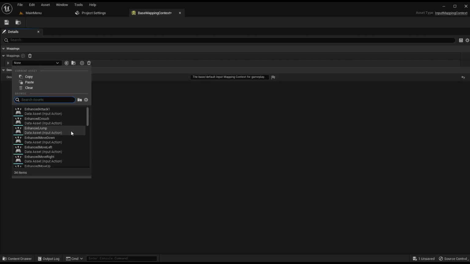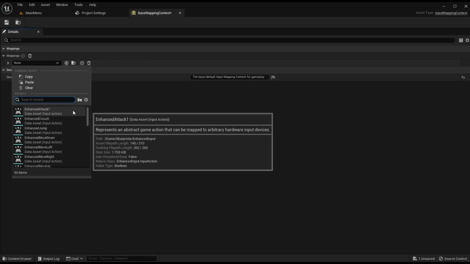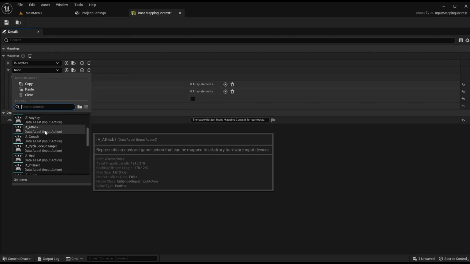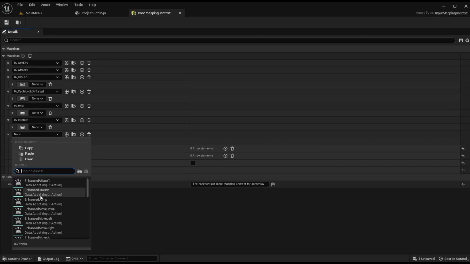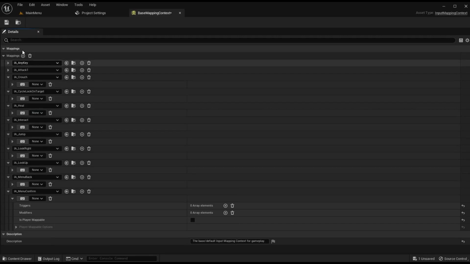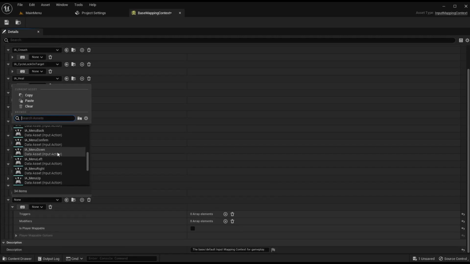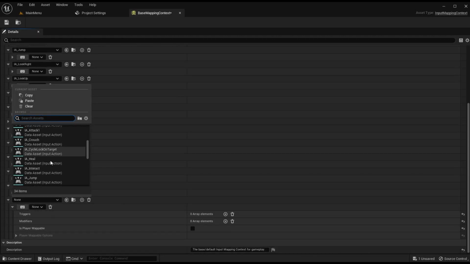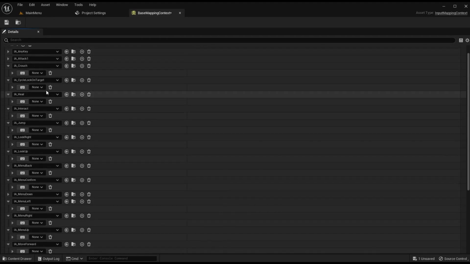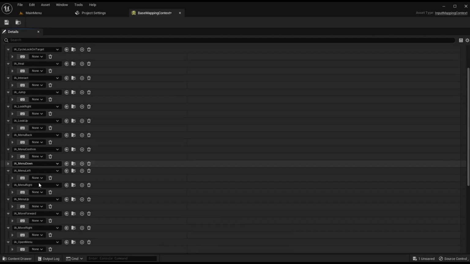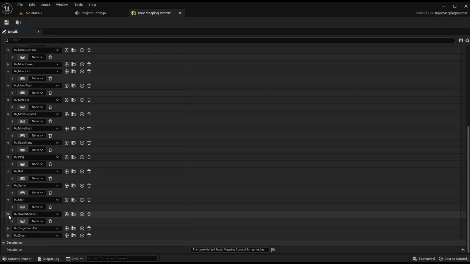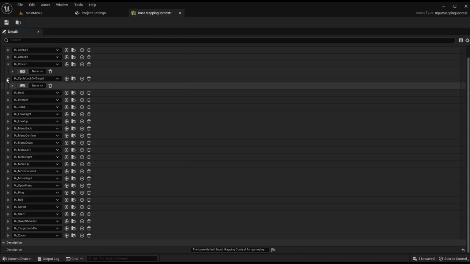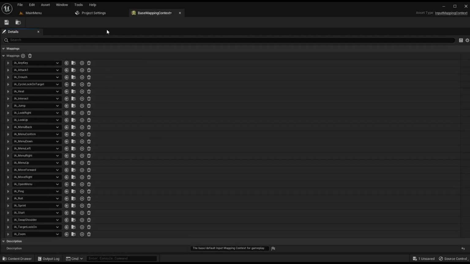And what we want to do is add all of the action mappings that we made. Again, we don't need to account for the blueprint only input ones, only the ones that we made today. So anything that's IA underscore. I will just add them in the order that they're at here, which is alphabetical. And now we've added all of them in here. Just going to collapse them, that way it's easy for us to see what we're currently working on, and there we go. All of our input actions and input axes are now in the base mapping context.